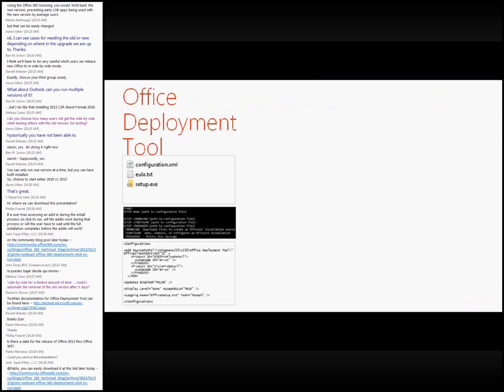And then there's the Office deployment tool. All right, so that's a setup.exe. You can download it today if you go to download.microsoft.com or you search for Office deployment tool for Click to Run. You will come to our download page. You'll see 3 files: a setup.exe, a sample configuration.xml, and eula.txt.